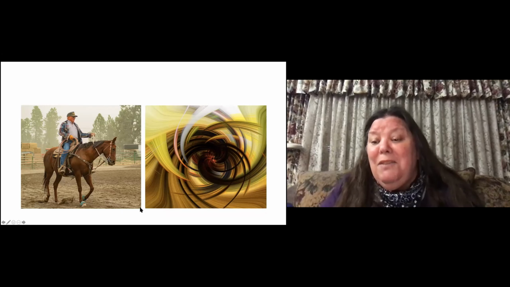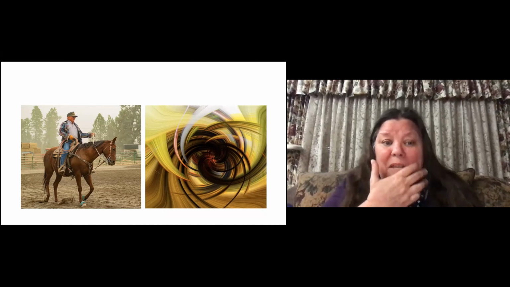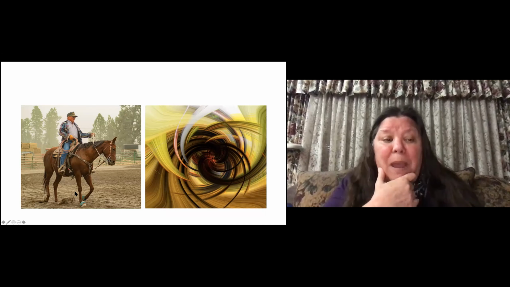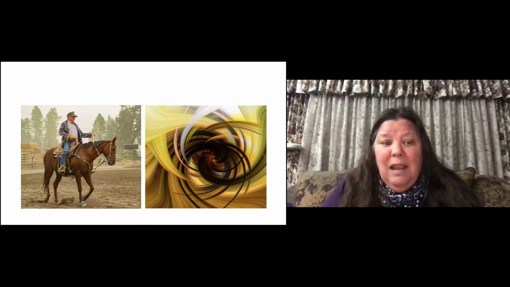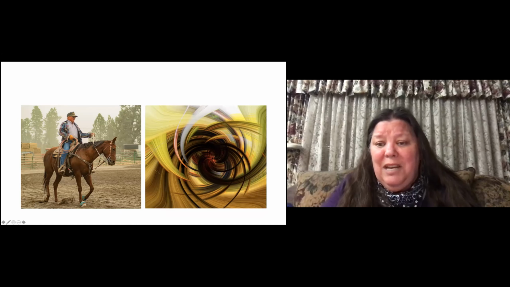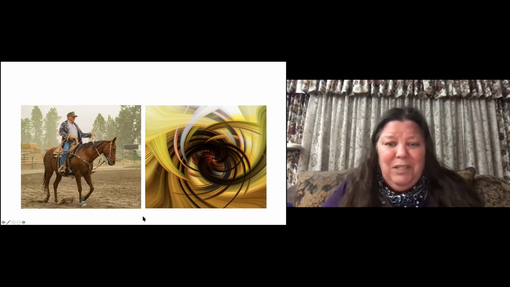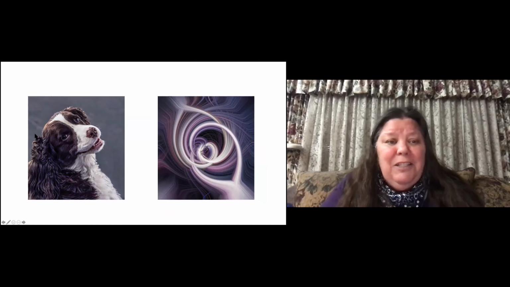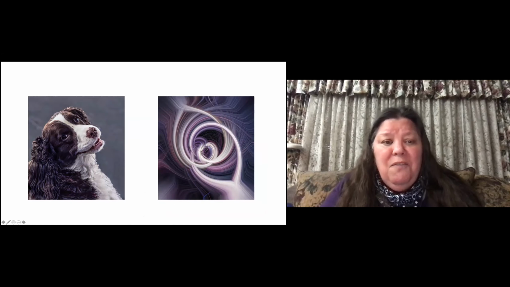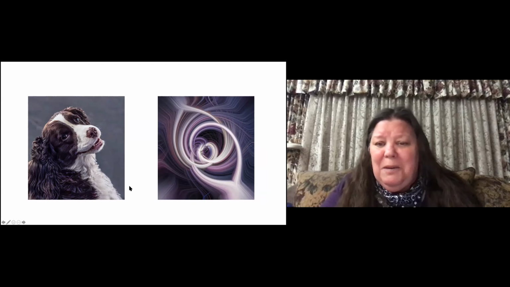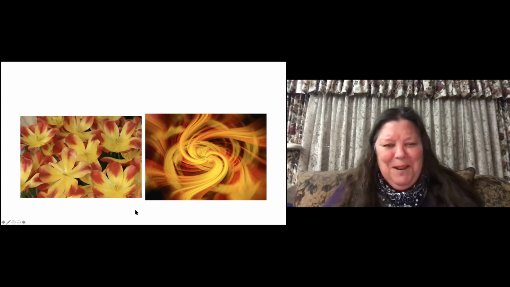Like I said, you can even do people and animals. So this gentleman, this was taken in Spangle at that roping contest. And so I turned him and his horse into that particular swirl, which I thought turned out kind of interesting. This dog is one of our clients at the dog club, and they come in and train frequently. So I decided to play with the picture that I had taken of her and came out with all these beautiful purples. And I thought, wow, I really like that one.